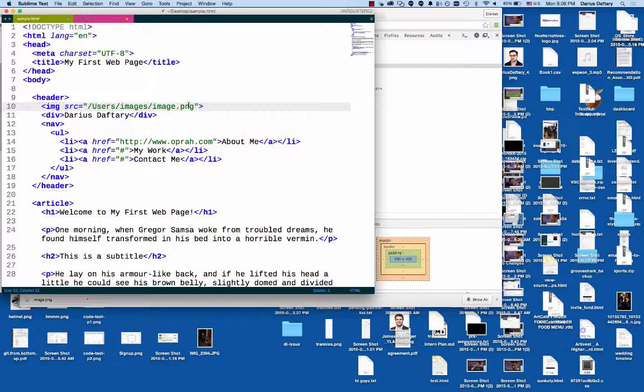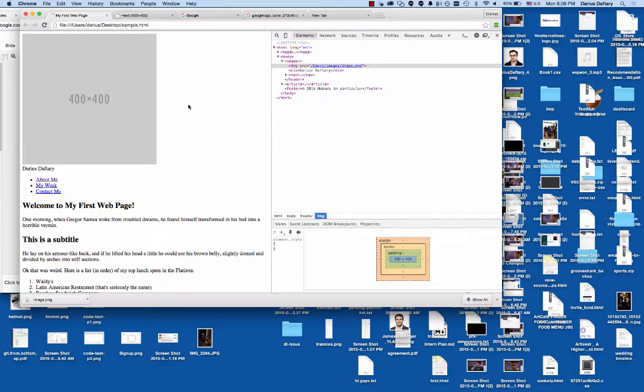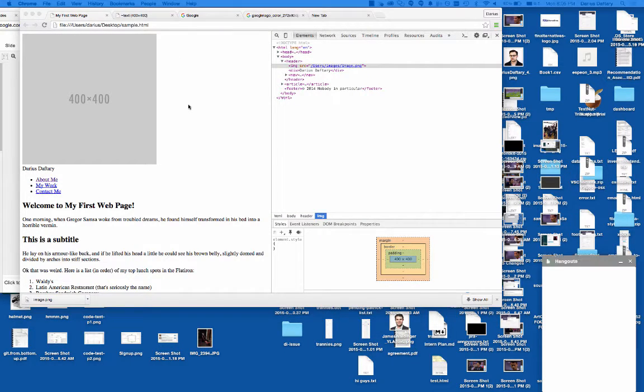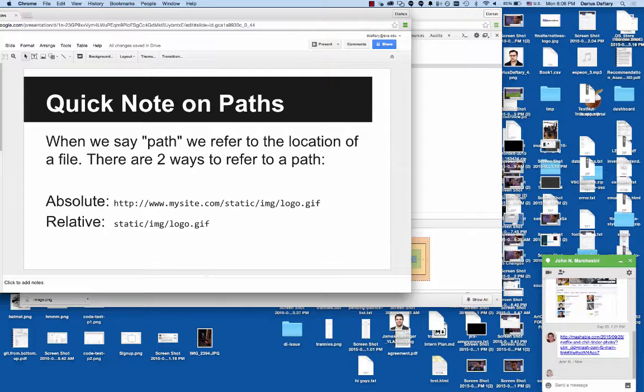So anyway, that's a note on paths that took entirely too long, but it's an important concept. This is one of those fundamental things that I feel like people gloss over, or that you assume you know, but no one ever really takes the time to think about it. How are files related on a file system? It's obviously a tree hierarchy thing, but the way we refer to paths is going to be pretty relevant here shortly.